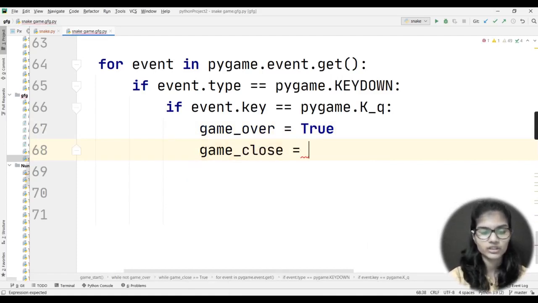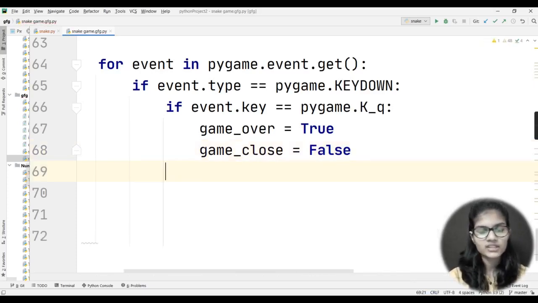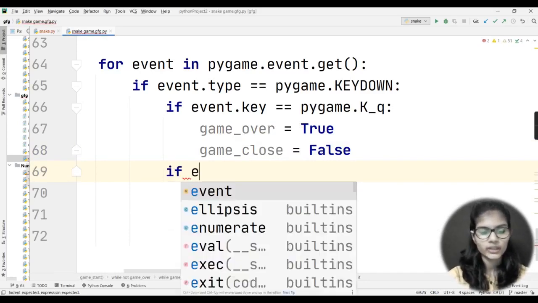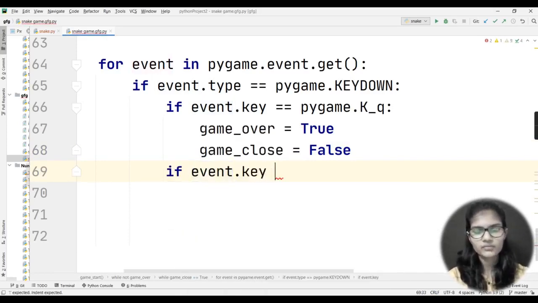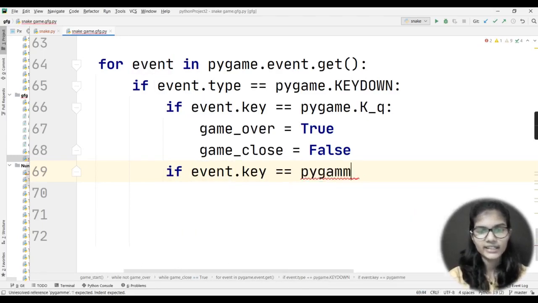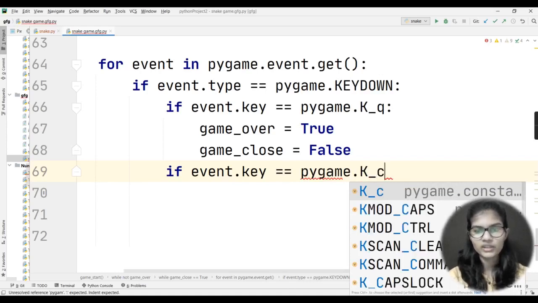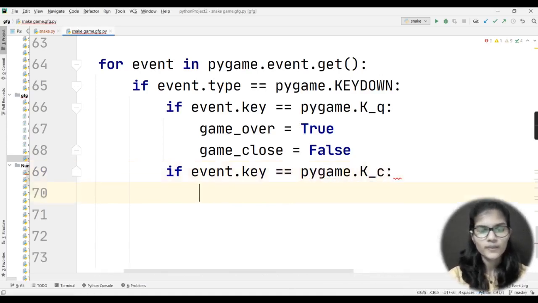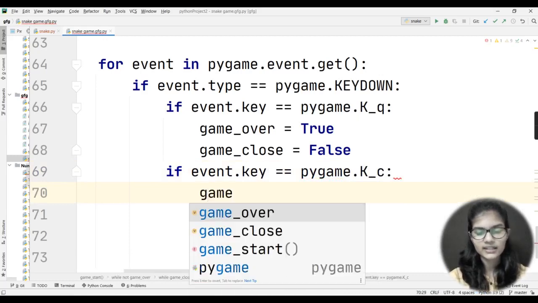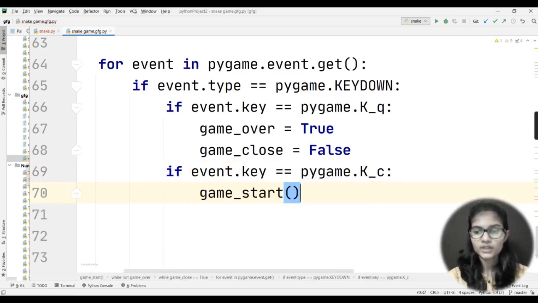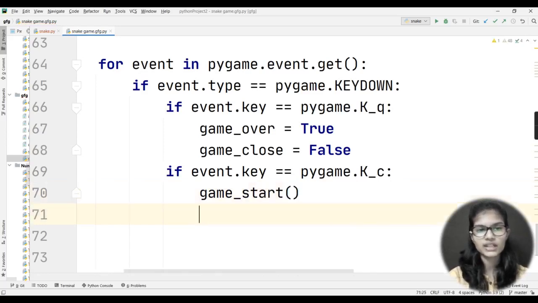So game_close is equal to false. Okay, false, right? That is that. And if this is not the case, if the user has pressed C, where C was to continue and Q was to quit, so if event.key is equal to pygame.K_c, then what to do? Basically, again call that function, game_start. So it will again start playing the game, right? So these were the two conditions which I just mentioned in the starting also, that we'll be following.